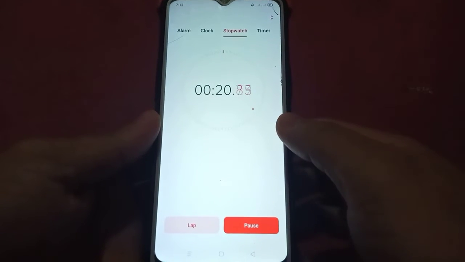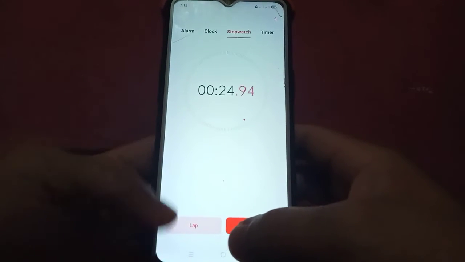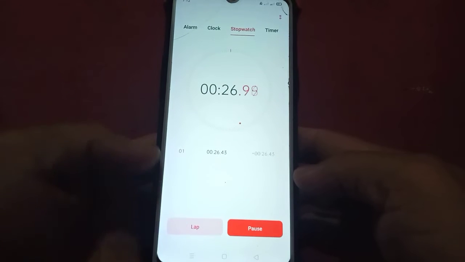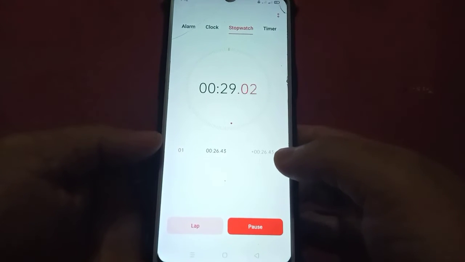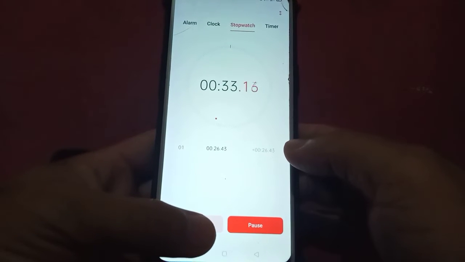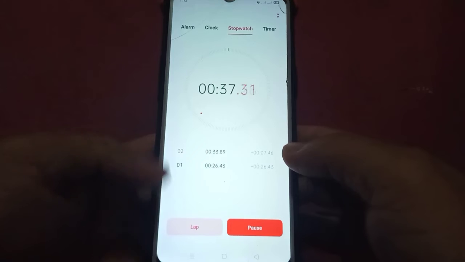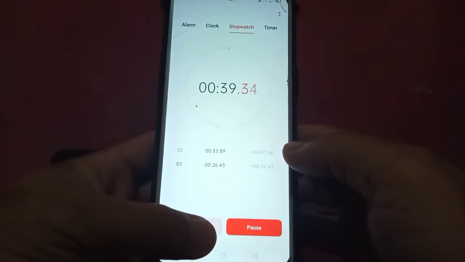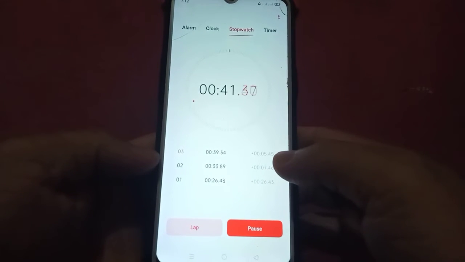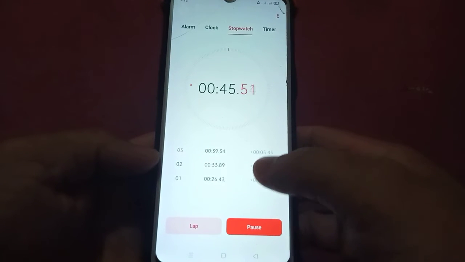To create a lap on your stopwatch, all you have to do is click lap. Here you can see the first lap. To create the second lap, click the lap button again, and you can see the second lap. To create the third lap, click the lap button again and you can see the third lap. That's it for the lap.